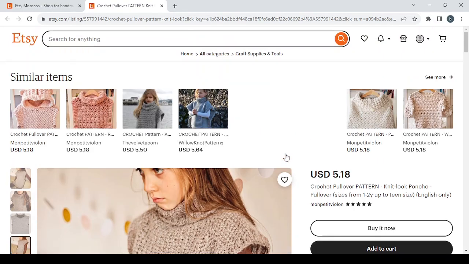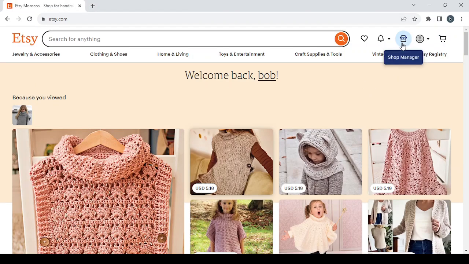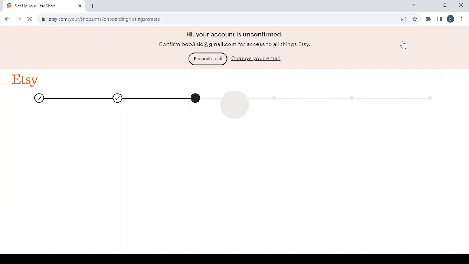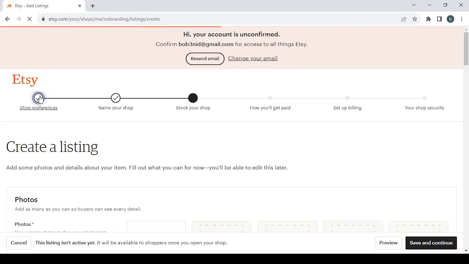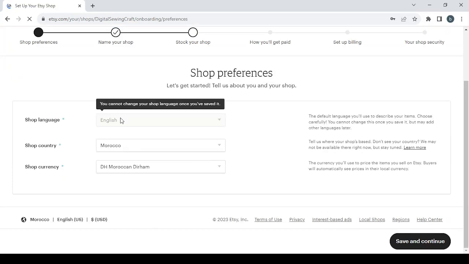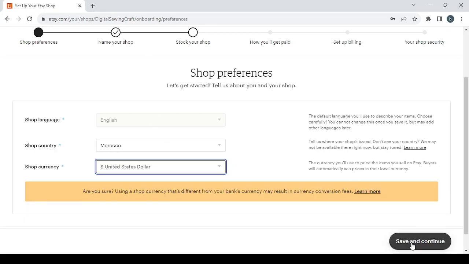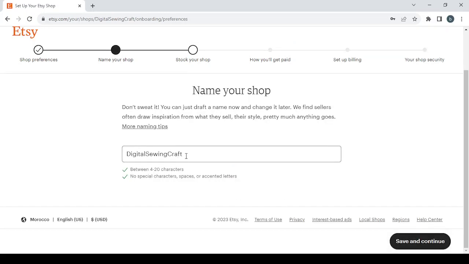So here let's just close this tab and let's click on the shop manager button to move on to creating our shop page. Let's start from the beginning, which is the shop preferences, and here you choose the shop's language, country and currency. So for the currency I'm going to change it to the United States dollar. Then click on save and continue to proceed to the name of our shop.